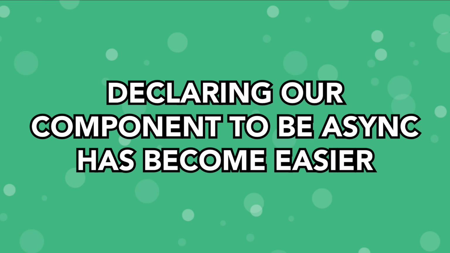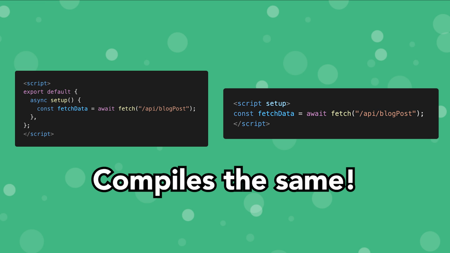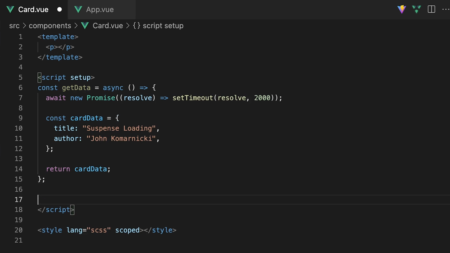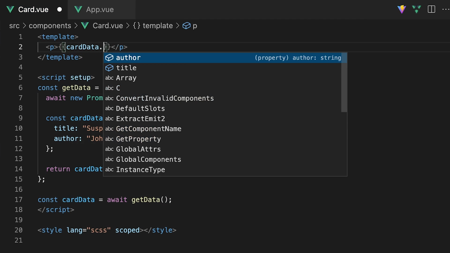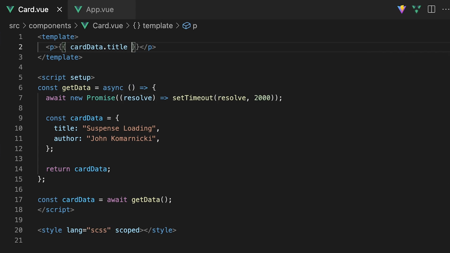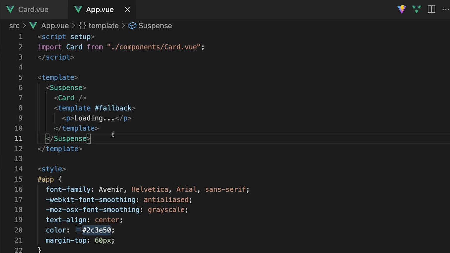Declaring our component to be asynchronous has also gotten much simpler. We now have the ability to define a top-level await. When we do this, the code is going to be compiled the same way as if we were to define an asynchronous setup function. We define our component to be asynchronous so that we can use the Suspense component in combination to display top-level loading and error states to our application while we wait on our async dependencies to resolve.